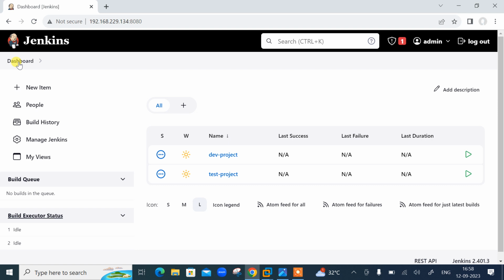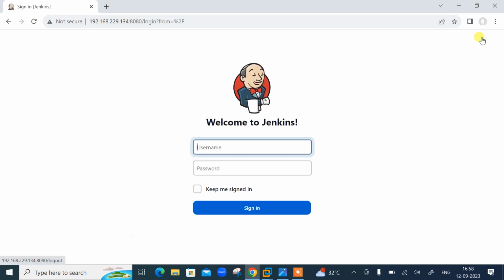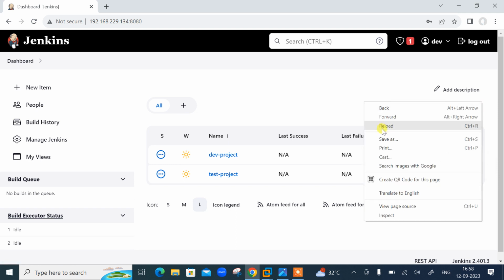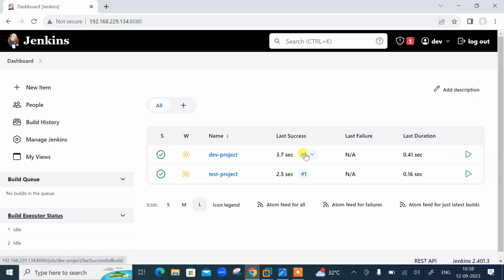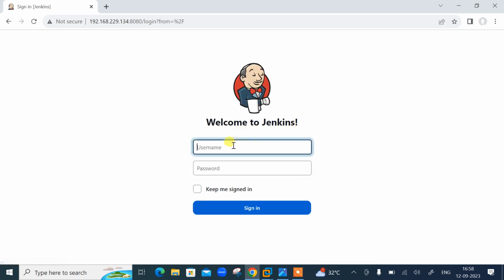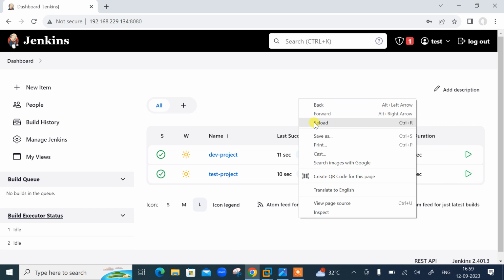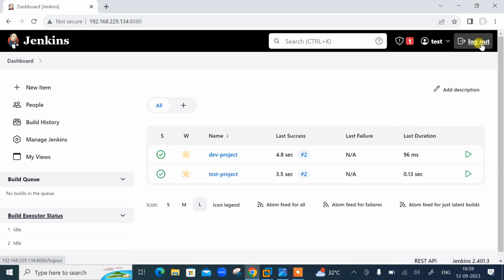Now, if I try to log in with both users one by one, both can view both projects, and build, delete and configure these projects also. Let's check it. So let me log out first. Dev, dev, see, build. So now you can see the dev user successfully built the project. Success, 1. Similarly, let me check with test. Let me build again. So earlier there was only one success. Now if I reload, two successes are there, right?